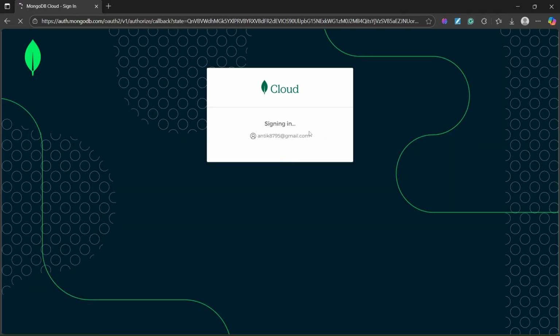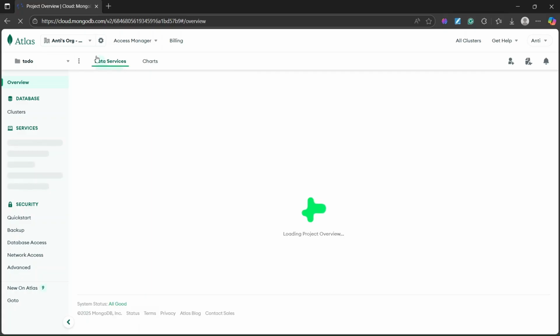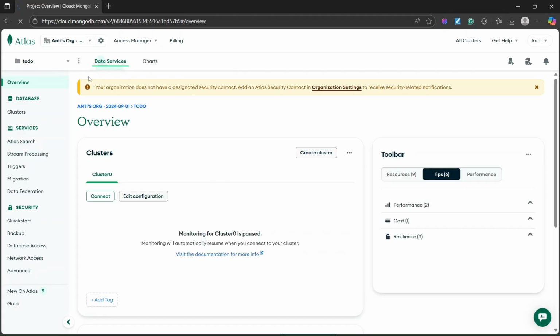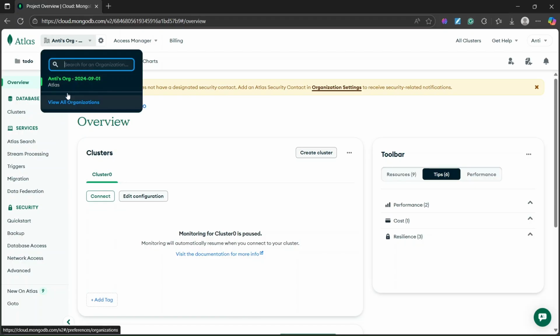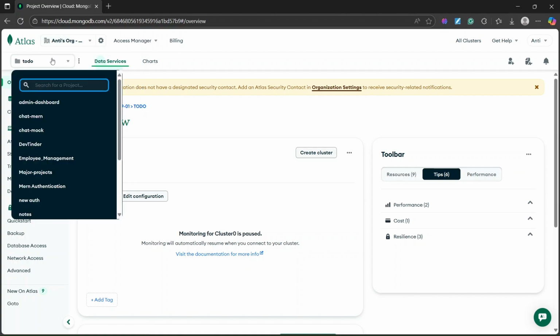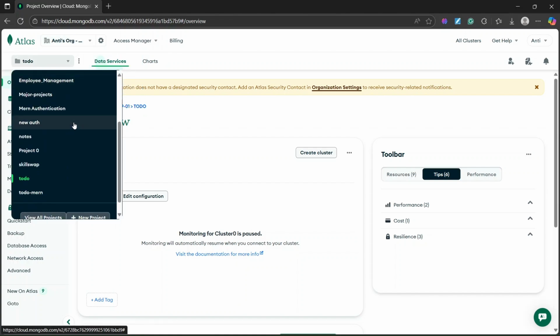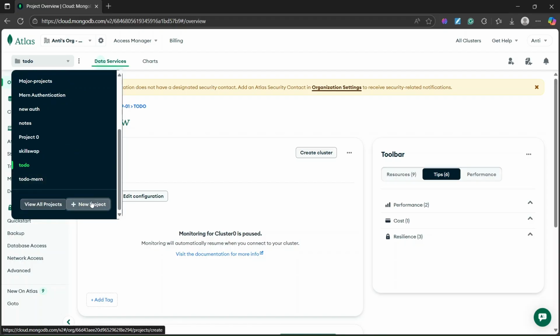After creating your account, you will be redirected to the dashboard of MongoDB, right? So here you can see that this is the MongoDB dashboard where you will be redirected after you register, or if you already have an account you can sign in. So here you can create an organization. I already have an organization, right? So I will just go and create the new project.